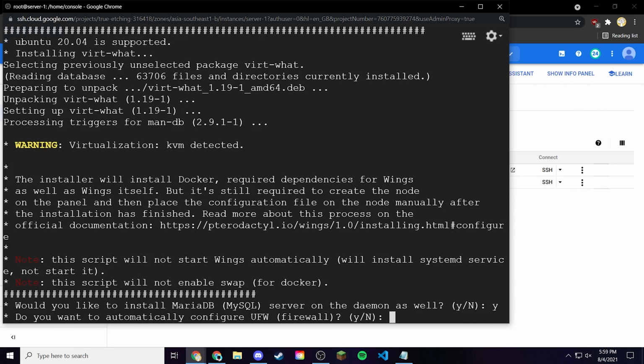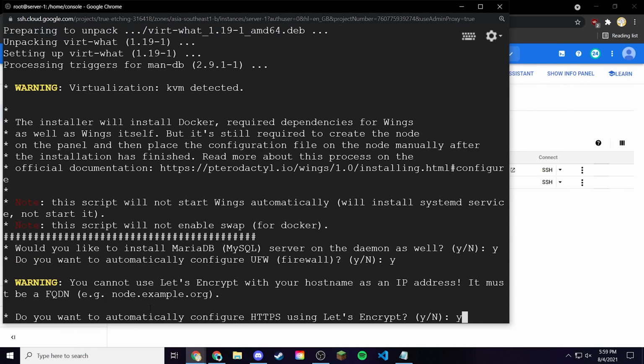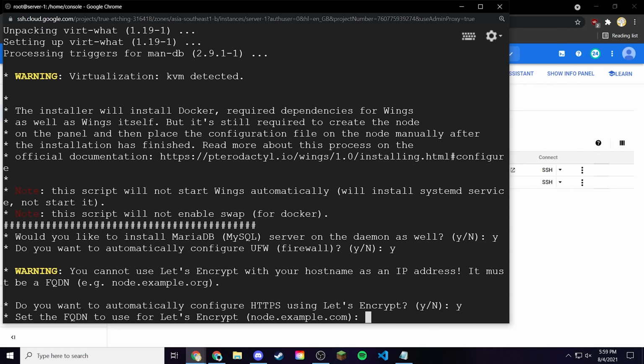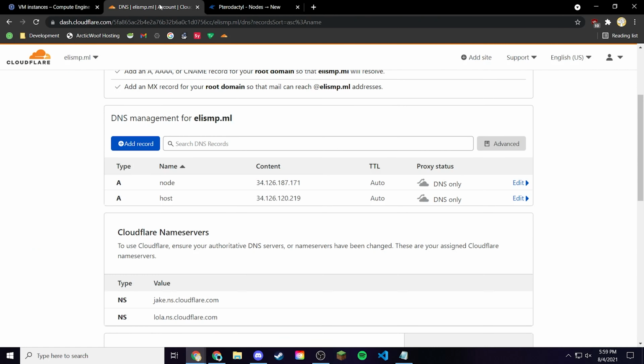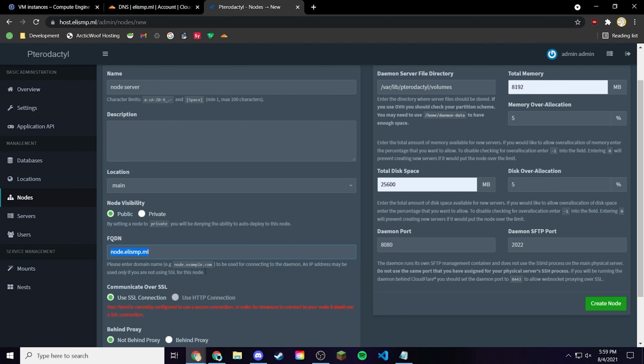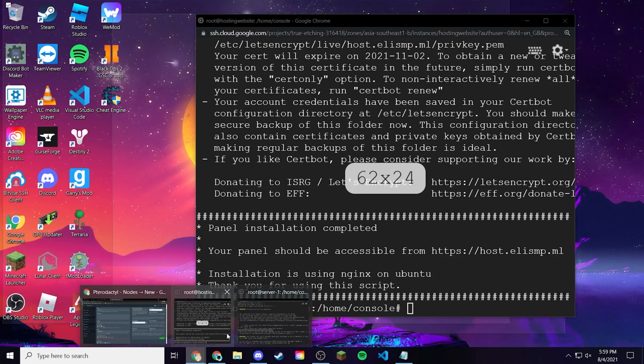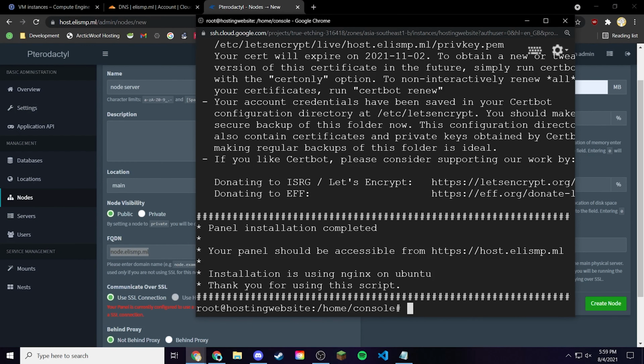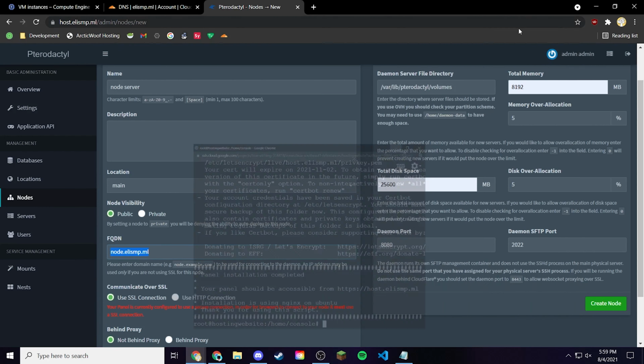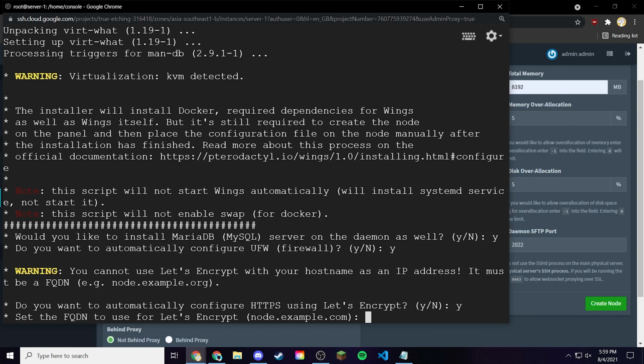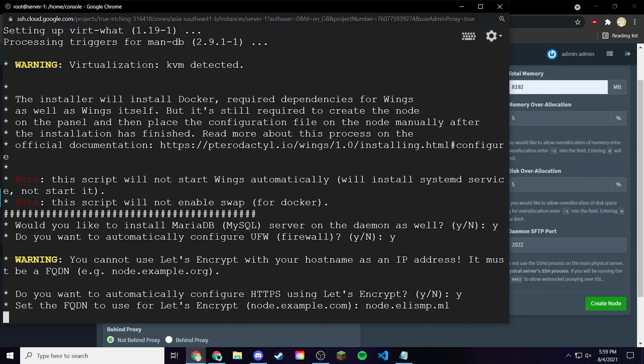And click yes, and yes. And now for the FQDN, it will be the same thing as your panel one. So copy and paste that. Go back to your hosting thing. Oh yeah, no, not that one. I mean the root one, this one, the node one that you set up. Copy and paste that, enter.